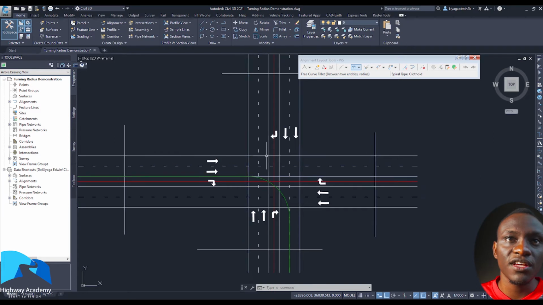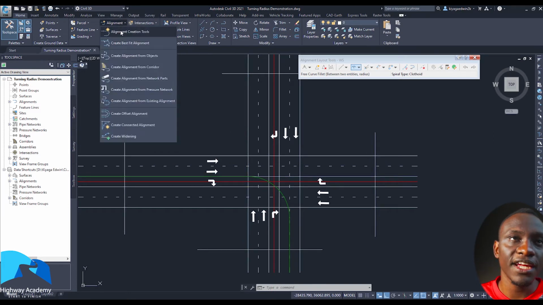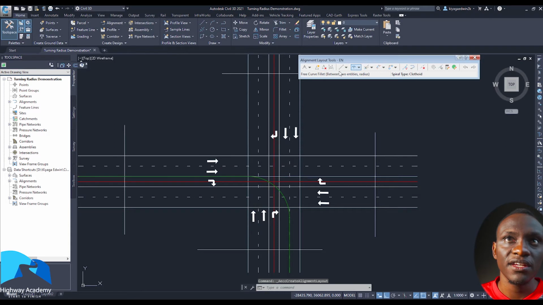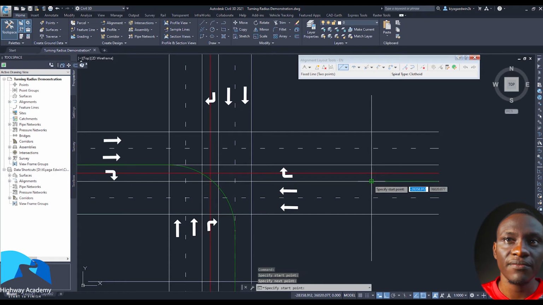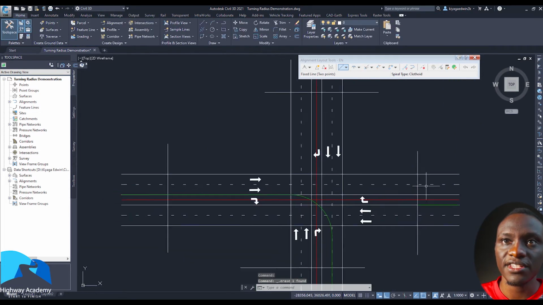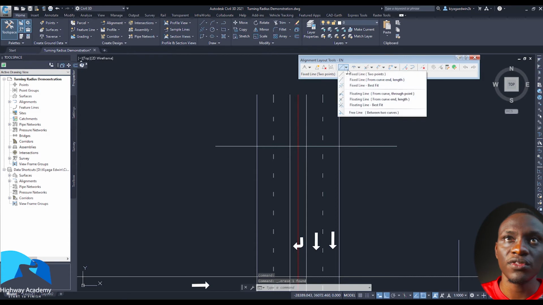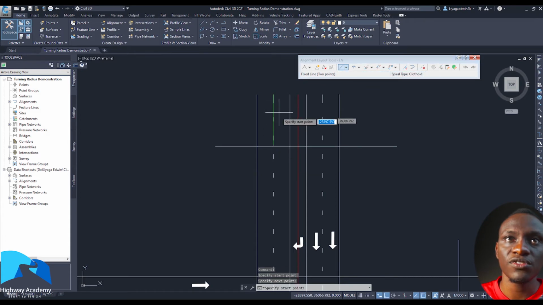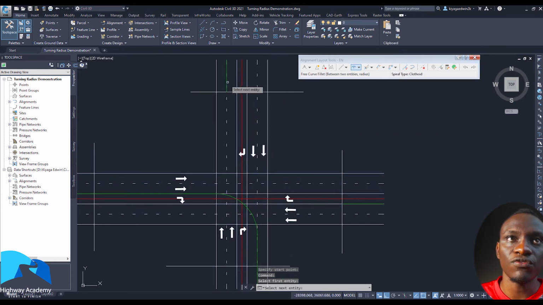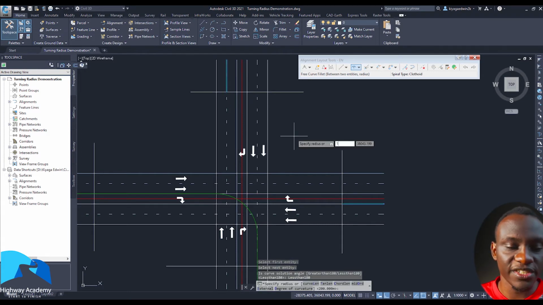Okay, and now we're also going to draw another alignment which we're going to call EN, east to the north. Again the same thing. We're going to draw a fixed line from here to there. I don't need to do the design speed for that case. And then I'm also going to draw this other line from here to there. And I'm going to draw a radius again, let's do a radius of 14.